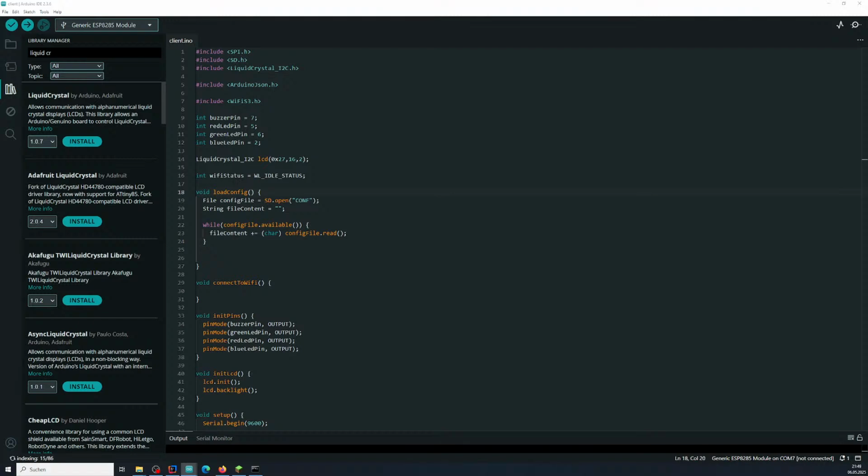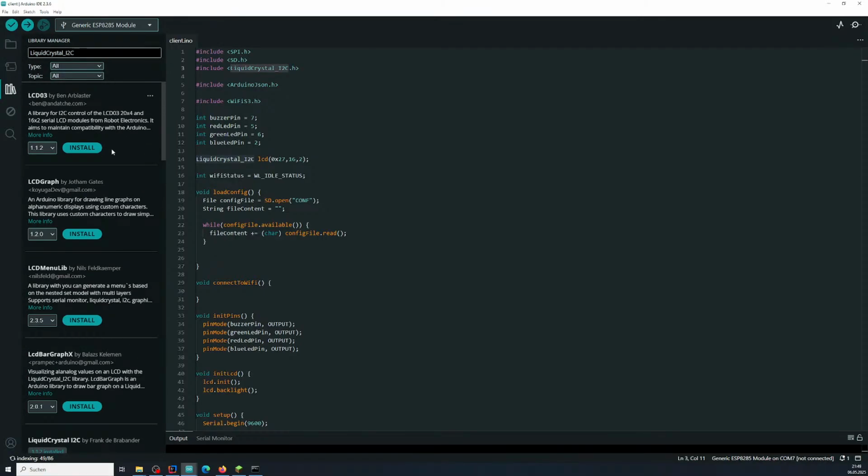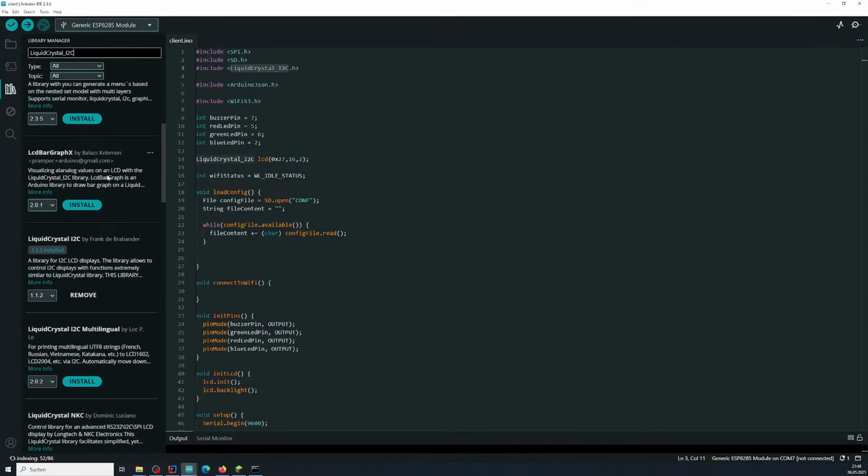Okay, I can't find it anymore. Liquid, I think it was, no, liquid I2C, liquid crystal. I can't remember which one I used. Do I have to just use this name here? The crystal, I think it's this one by Frank de Braber. Or it is already installed, that's good.